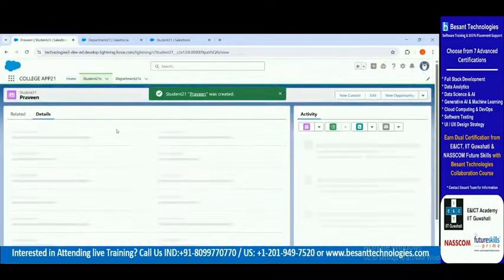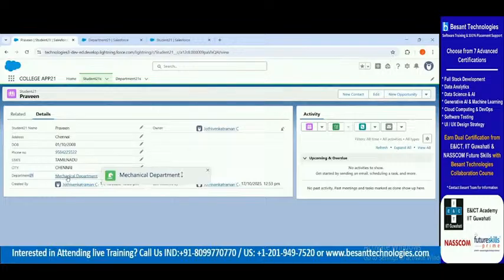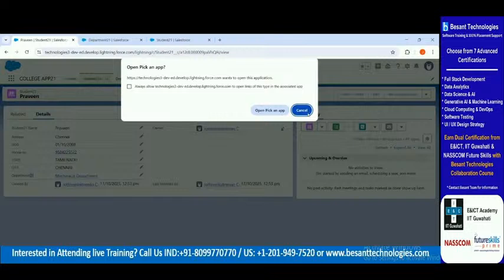Now here you can see this is a department. The mechanical record has been inserted. If I click this, it will redirect me to the particular page.